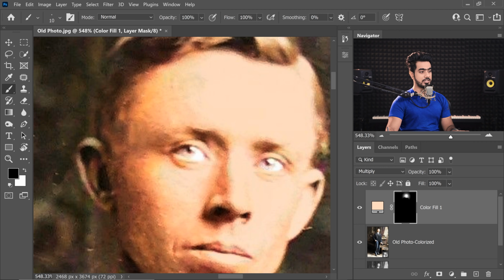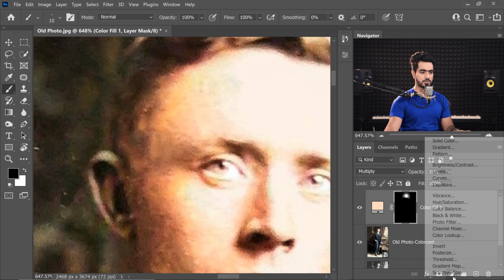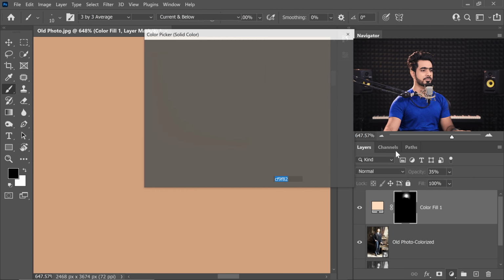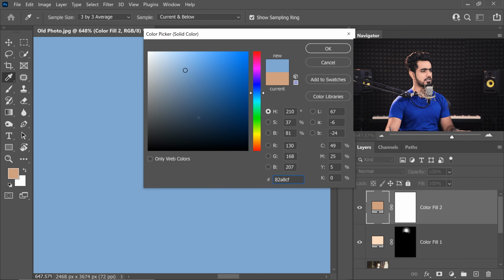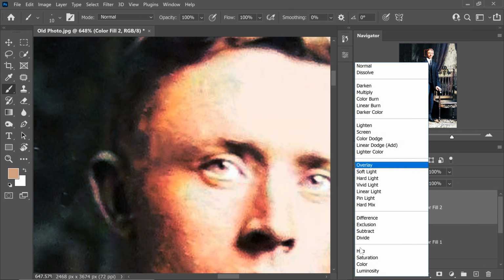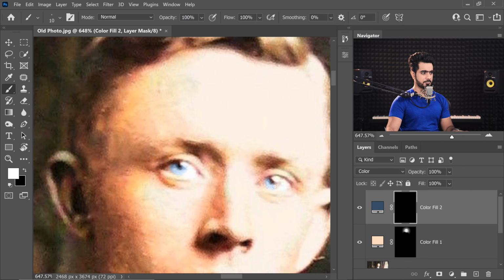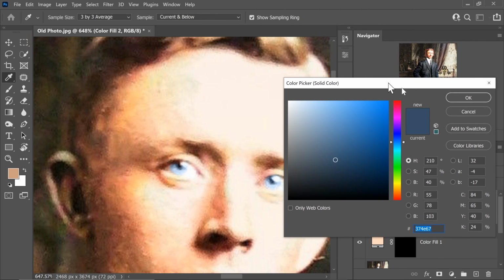Now, it is definitely too much, so let's decrease the opacity to about 30%. You want a little more? Let's go with 35%. Now, for the eyes as well, you can create another solid color adjustment layer and give it a little desaturated blue for the eyes and change the blend mode again to color, and we only want it on the eyes. So select the mask, press Ctrl or Command I, take the brush and paint with white over the eyes. The advantage of adding a solid color adjustment layer is that you can change the colors later.